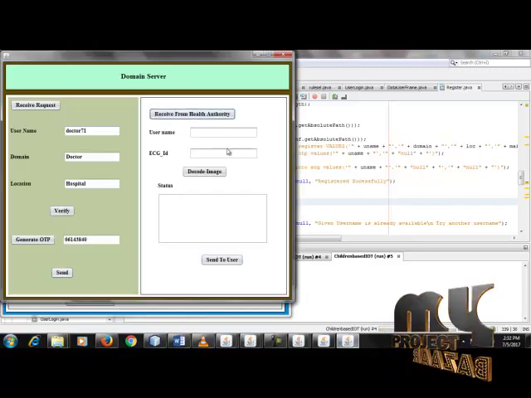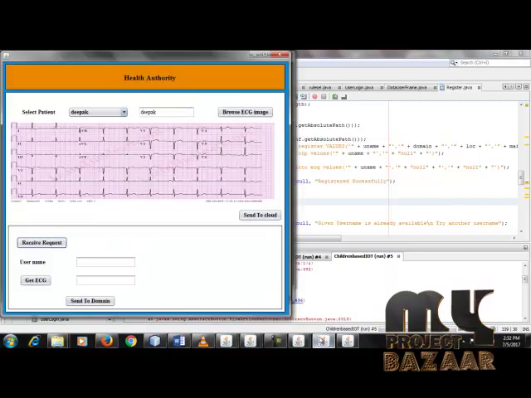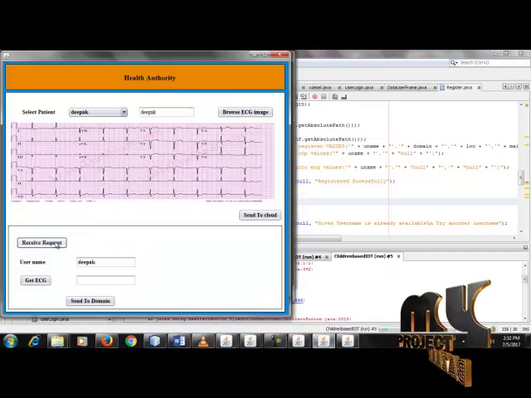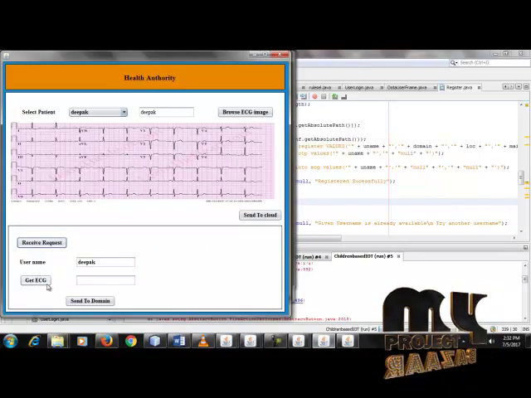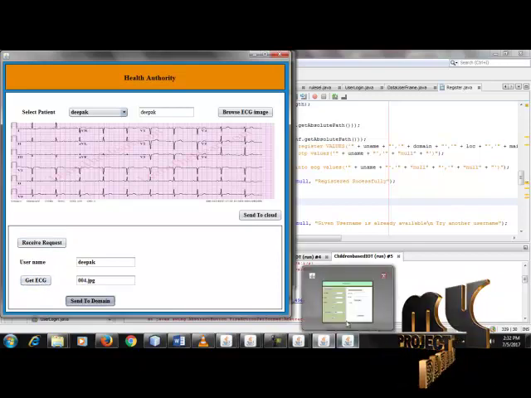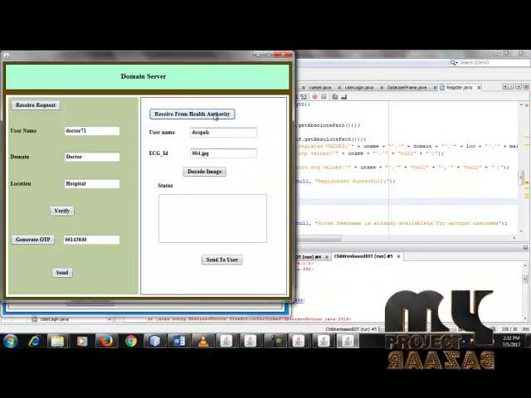With authority, request. The username is Deepak. Get the ECG report. Send to the domain. This is the domain. Receive from the health authority.